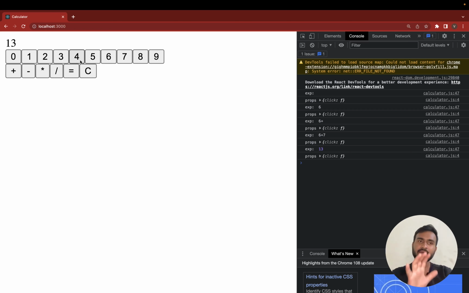So if I click 4, basically it should show 1 3 4. Because we have an expression right now which has the value 13, and if we click 4 after it, it should append 4 after 13. So it should show 134 on the screen. Let's see whether it works like that or not. So I'll click 4. You can see instead of showing 134, it is showing 17.